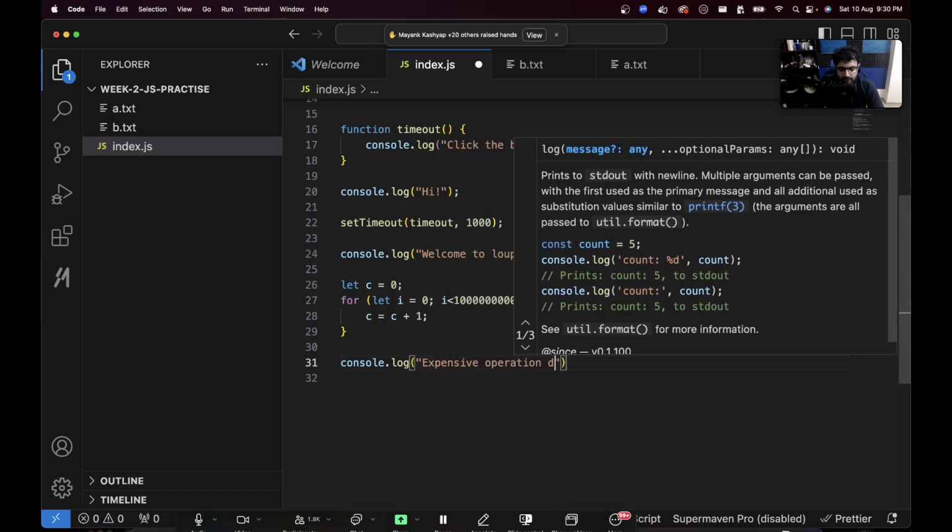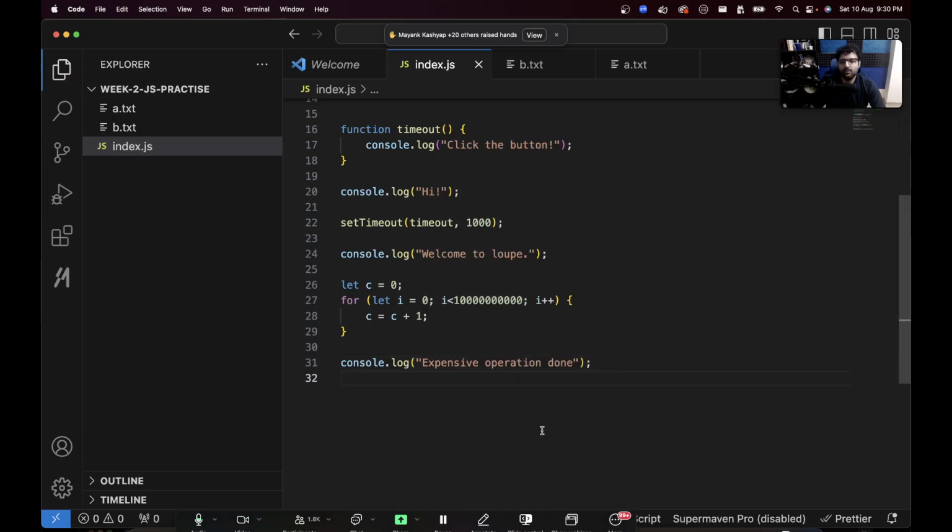Expensive operation done. Try to breathe in this code. This is a lot of code. It is fine. We'll try to understand this a little bit more. What am I doing? First, I define a timeout function. Simple, we have done this before. Define a timeout function just like we define a sum function. What does it do? It logs something on the screen.